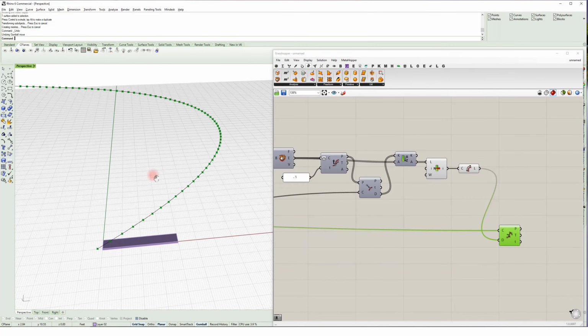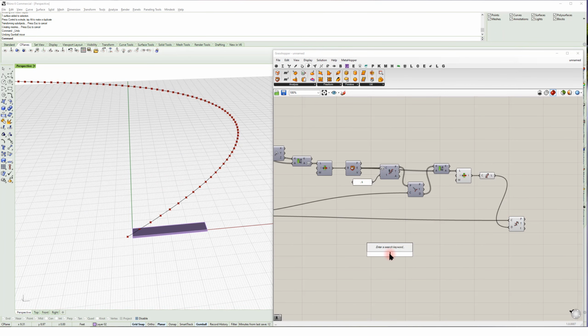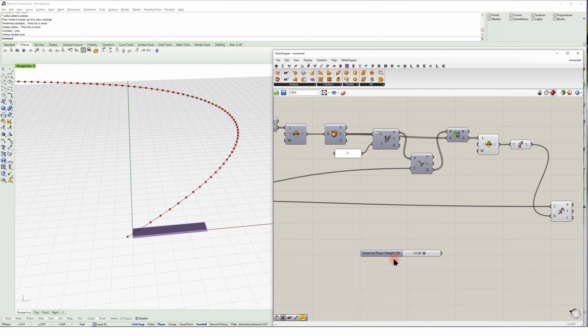But the first thing I want to do is actually figure out how high I want to go. So I'm going to put in a slider that goes 1.00 less than, what do we want to do? Let's do 12 feet, which is our floor to floor height, and I'll put it up to 20 just in case I want to change my mind. I'm going to right click, call this floor to floor height, and in parentheses I like to put feet just so I know what units I'm dealing with.